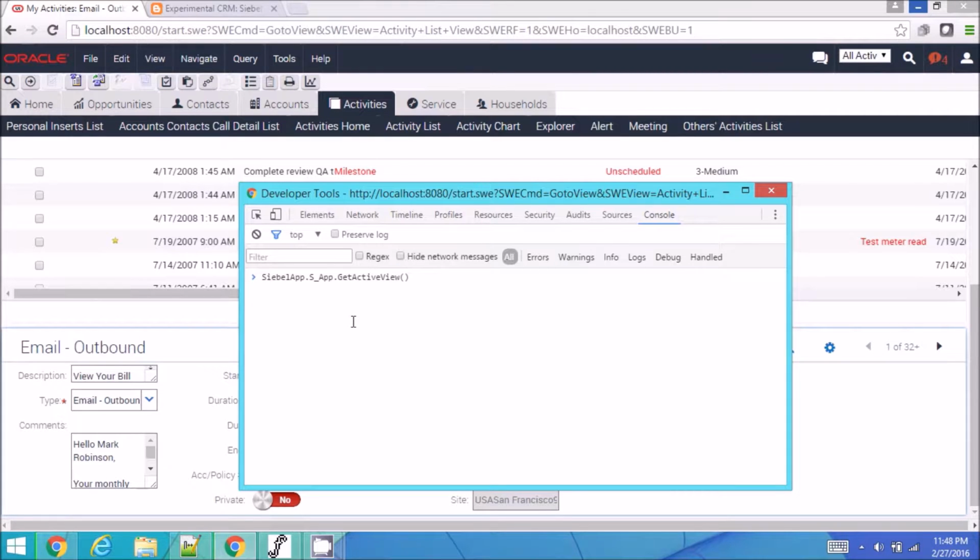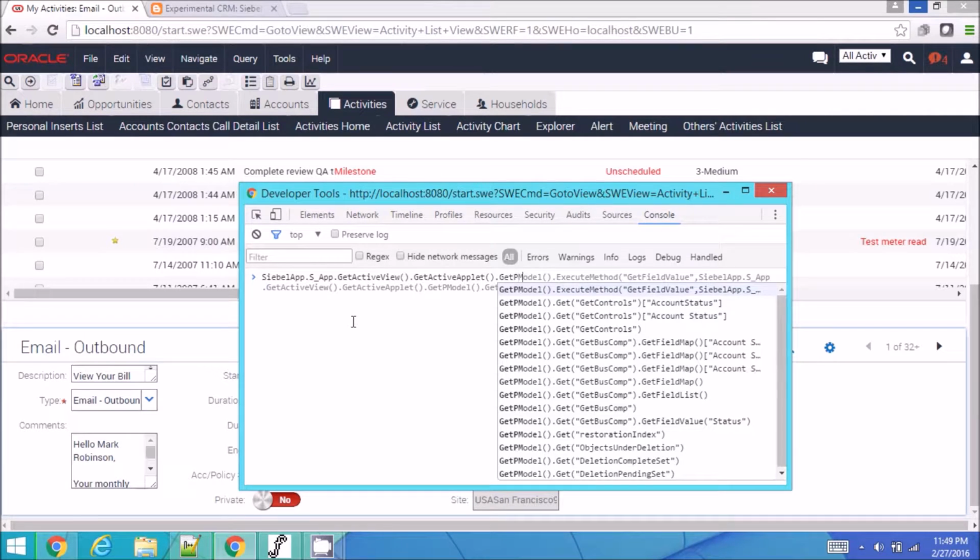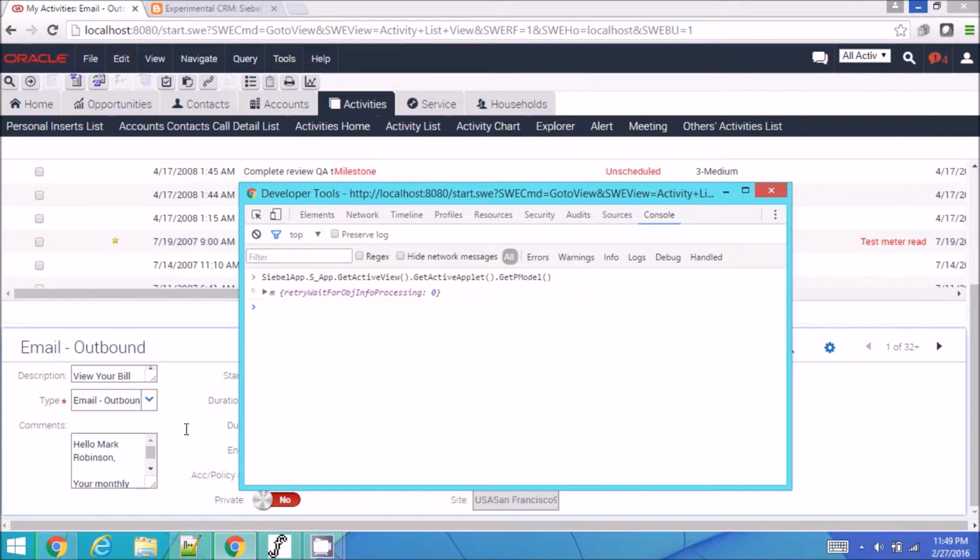For example, I'm getting the current active applet's presentation model. So I have this applet as active. I got the PM for this. I have the PM functions here.